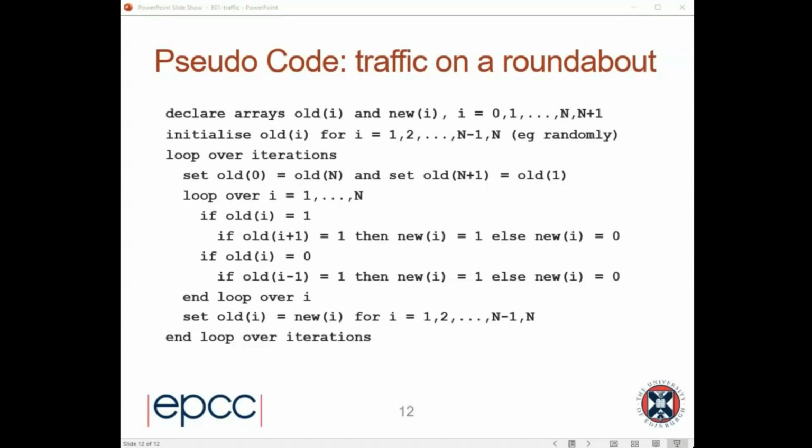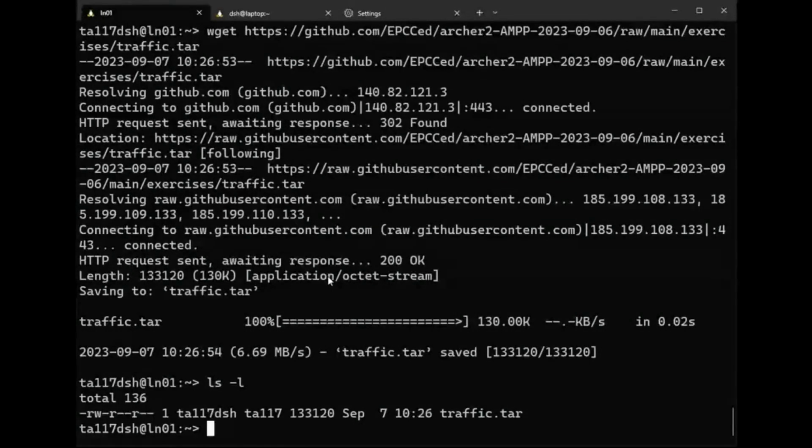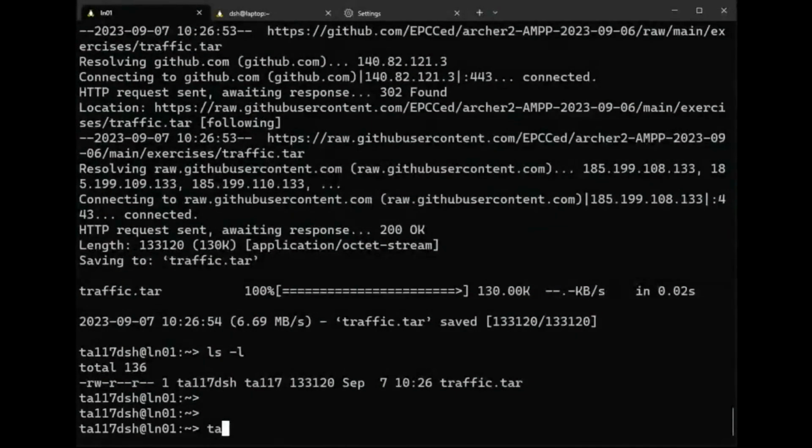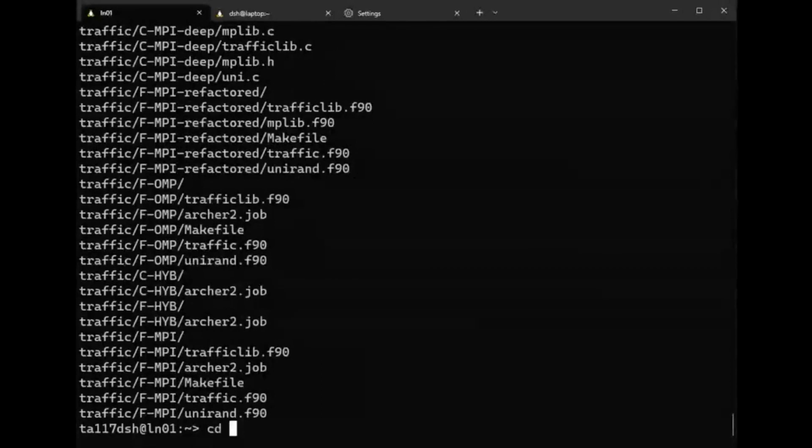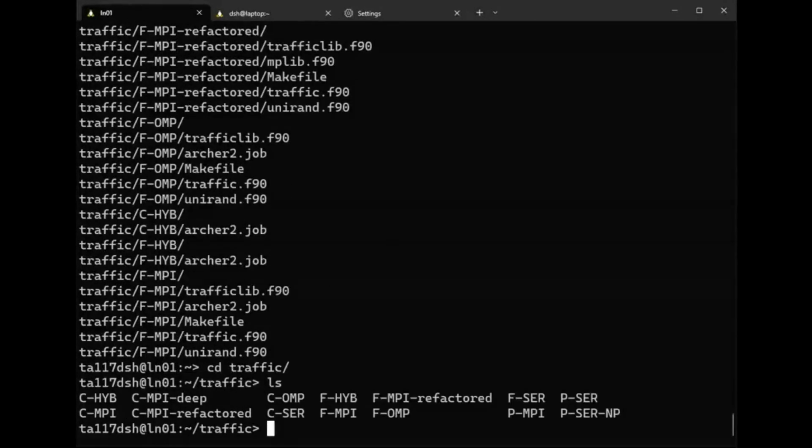But if I just go, oops, wrong one. Have I unpacked it? No. You'll see there's a whole bunch of stuff here. There's lots of versions: C hybrid, C MPI, C OpenMP, C serial, F MPI, F OpenMP, F serial. There's even Python ones if you're interested. There's ones that have been refactored into more elegant code. This is from a bigger course.